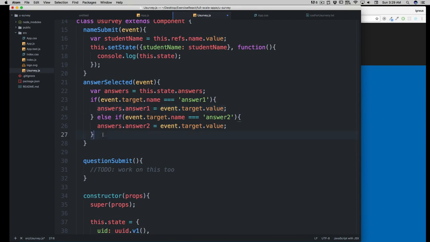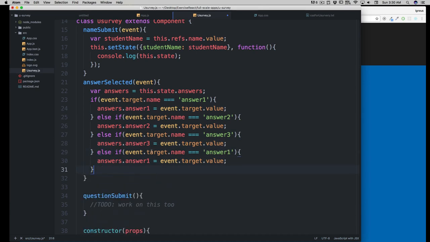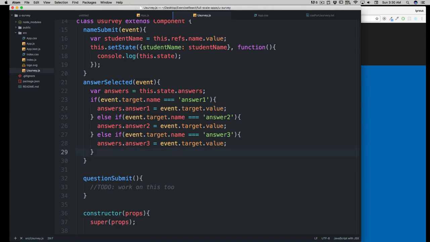Okay, and let's go in here and just type an else there and use that again. This is going to be for answer3. There we go. Pretty simple and pretty easy. And our final else if, I guess we have already done 1, 2 and 3. Yeah, that's it. We don't need this guy. We can just get rid of that.